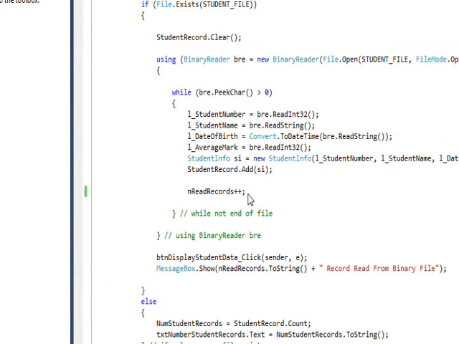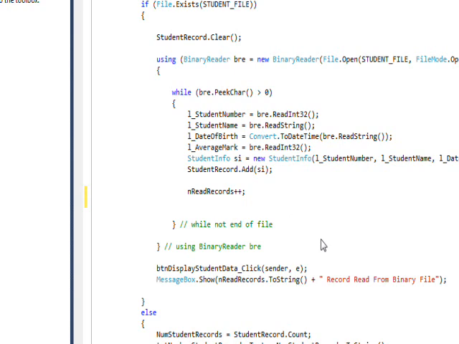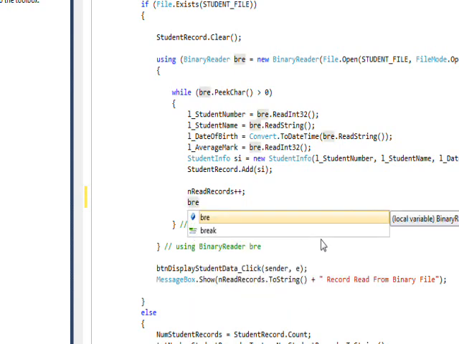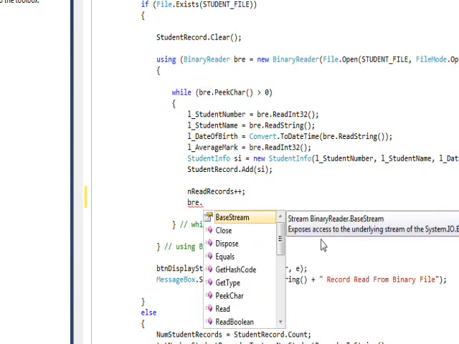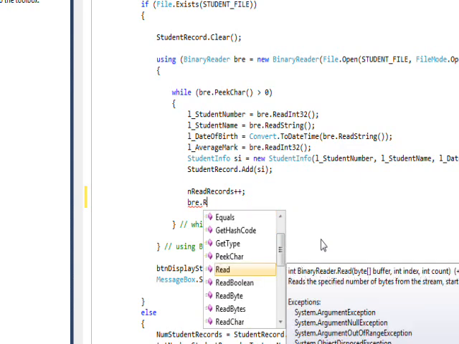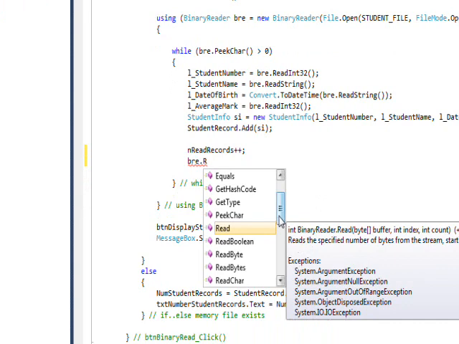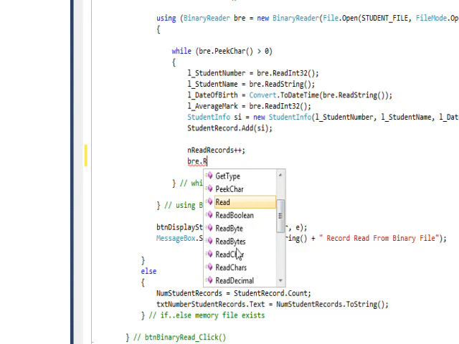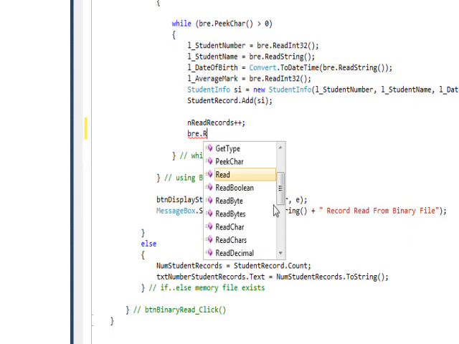One way you might check what they are is you can go into the using scope block and say BRE for the BinaryReader object, and then just start typing an R for read, and you'll see the read method, which is sort of the generic method for reading in multiple bytes into a buffer. You specify the buffer size, and readBoolean, readByte, readBytes, readChar, readChars, and so on and so forth. As usual, the auto fill-in is pretty educational.